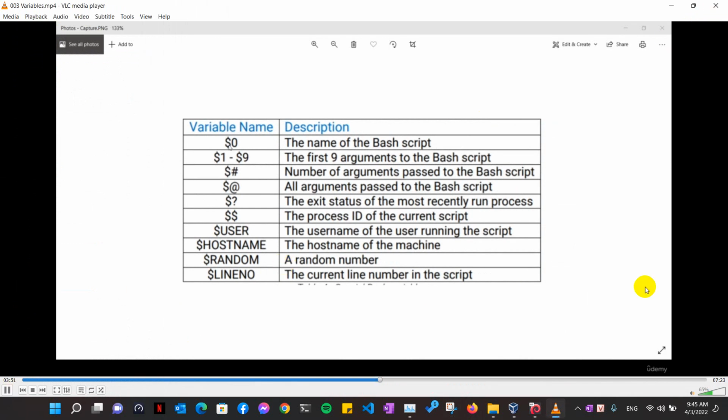Anyway, the variable names inside the bash script can be $0, as you can see. This is the name of the bash script. From $1 to $9, these are the arguments passed to the bash script. $# is the number of arguments passed to the bash script, and $@ is all arguments passed to the bash script. $? is the exit status, I think we already saw this, and $$ we already saw too. This is the process ID of the current script or the current bash.